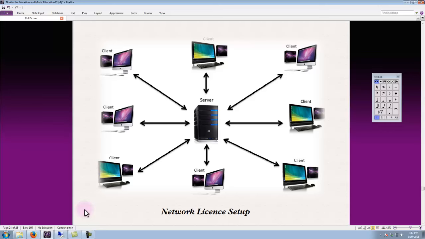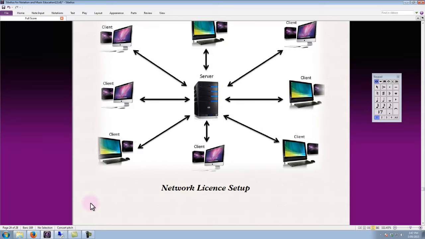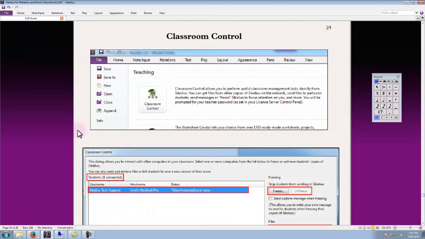So do look into the network license setup if you're looking at purchasing a license for your school, and if you're already using a Sibelius multi-user license and would like to switch to the network model, do get in touch with us via sibelius.com/support or avid.com/support, and we will be happy to switch you over to a network license. Should hopefully make the activation process much easier for you going forward.